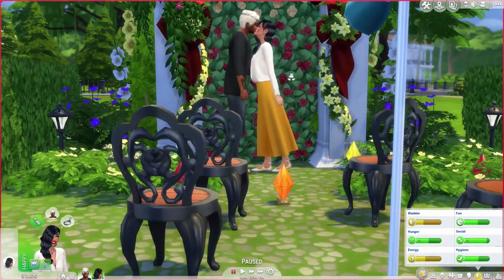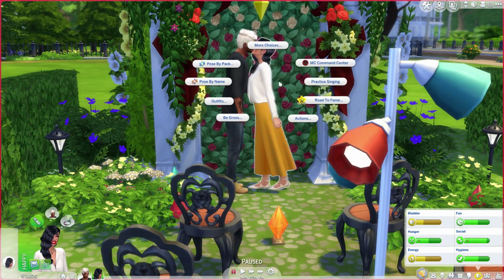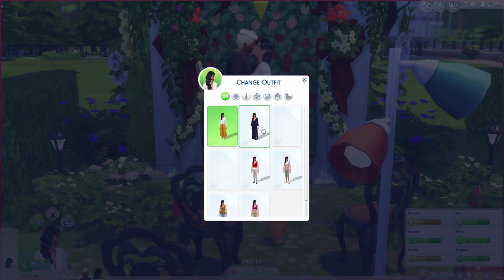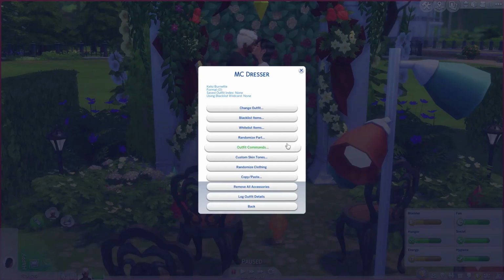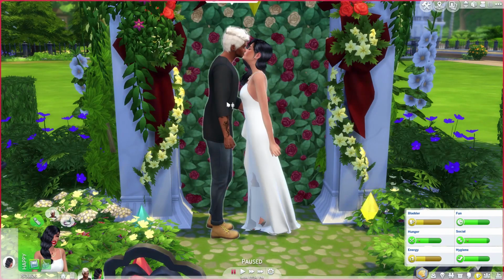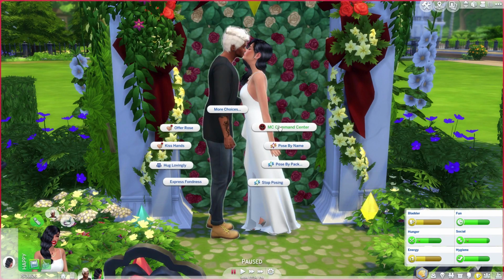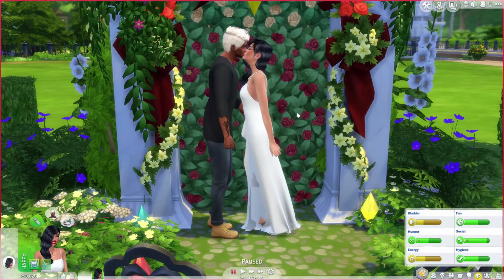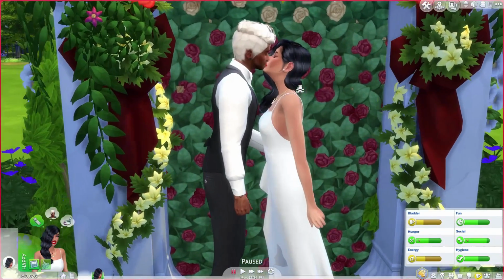I'm going to change them into their formal wear real quick with the MC Command Center mod. So this one right here, is not, okay, here it is. One right there for formal wear, and then him for his formal wear as well, using MC change outfit formal wear. There you go. That's better. So look. And then we're just going to do this.